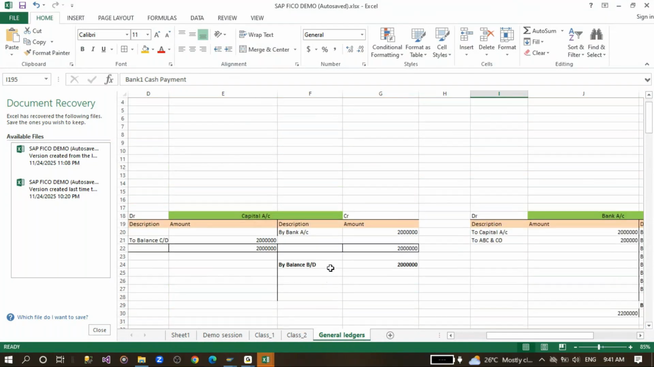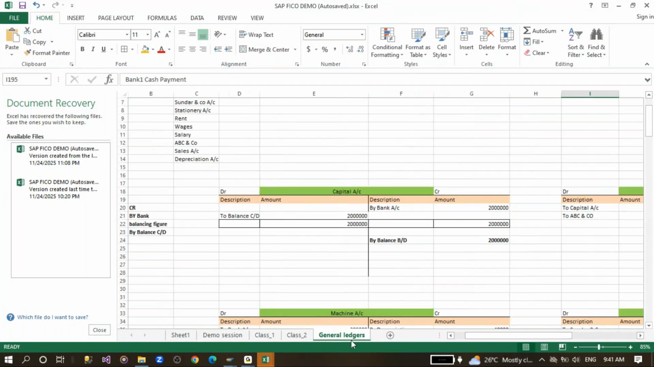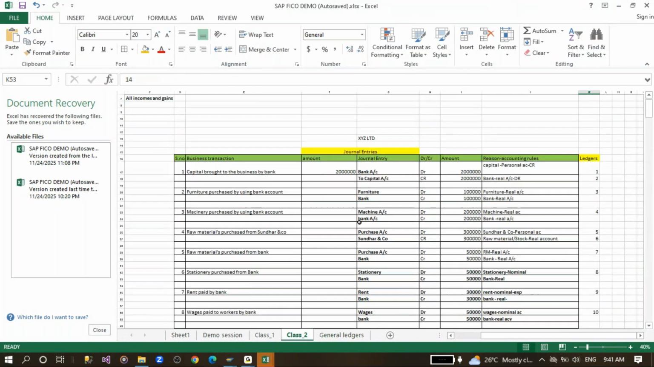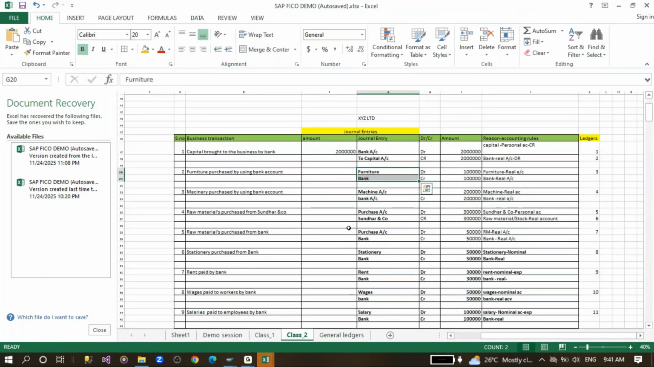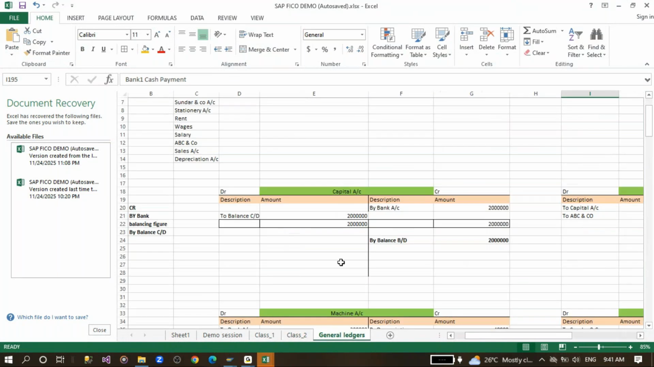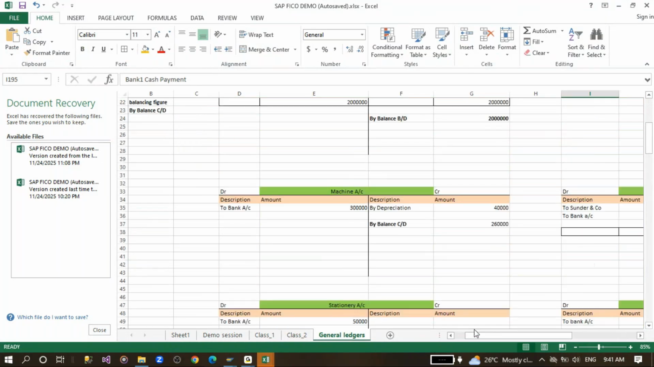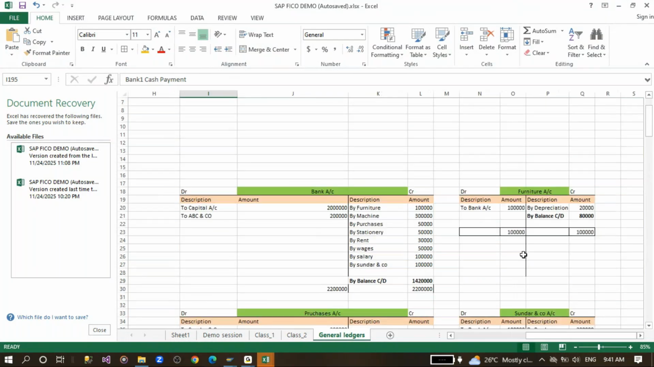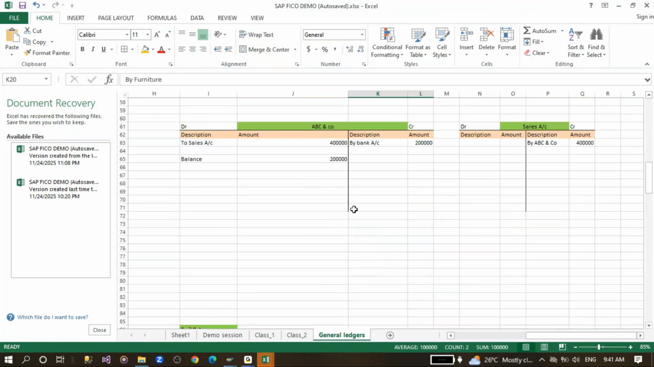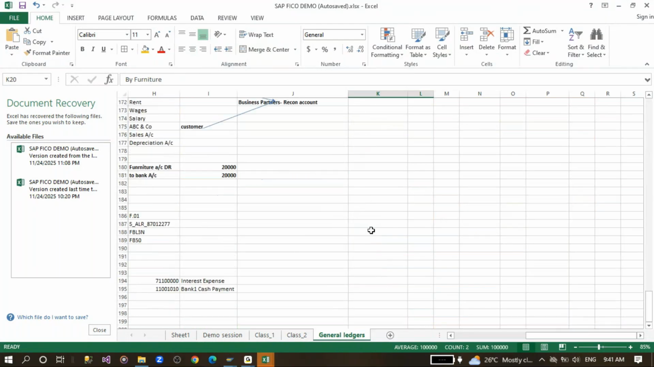When I go and see this account, I should see the bank account, same as here. I have posted one transaction, one general entry, for example, furniture account debit to bank account. So in the general ledger, when I go to the furniture account, I should see the bank account, correct? And when I go to the bank account, I should also see the furniture account, correct?